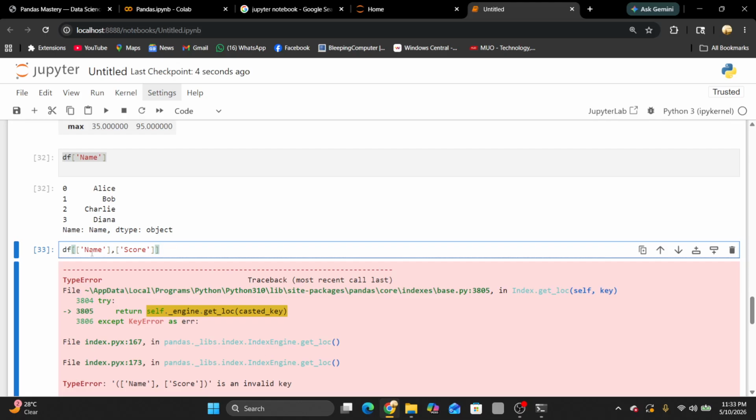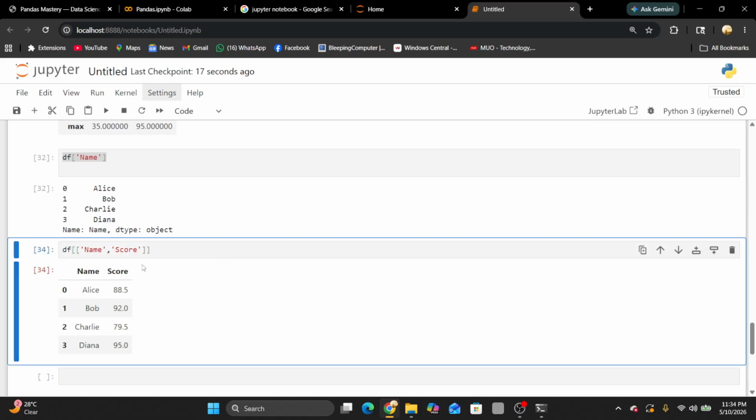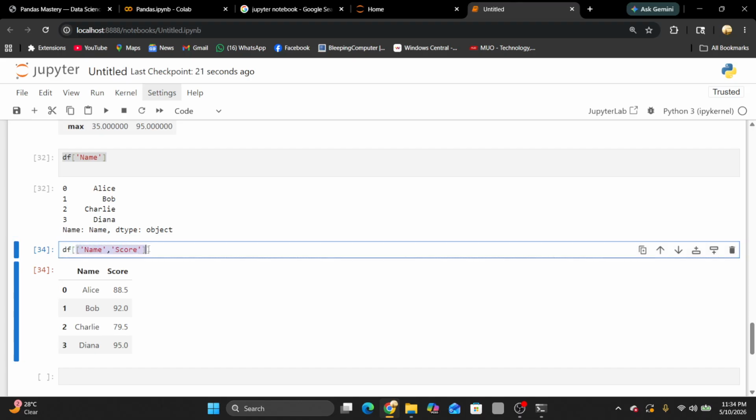Df and name. Oh, sorry, I have to pass here a list of name and score. So yes, now shift enter. Remember friends, you have to pass all the column names as a list, in one dimensional type. Okay, so name and score just printed. If you want age, just type age here also. So if you want to grab any column, just pass it as a list.